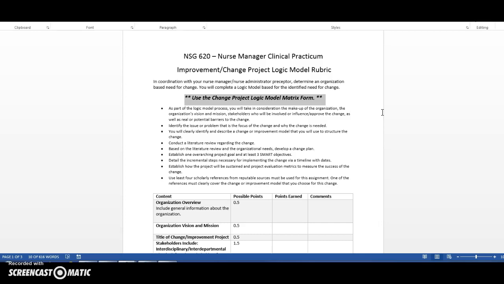From that, you will also be conducting a literature review based on the particular chosen topic, the change or the improvement, and you will be looking at what the evidence says as far as addressing that particular improvement or change. You will be looking at what the literature says to guide you as far as what you will implement or structure to make the change or the improvement. So keep that in mind, and you will need to include what you find in the literature in your logic model, and you will cite that using APA format.